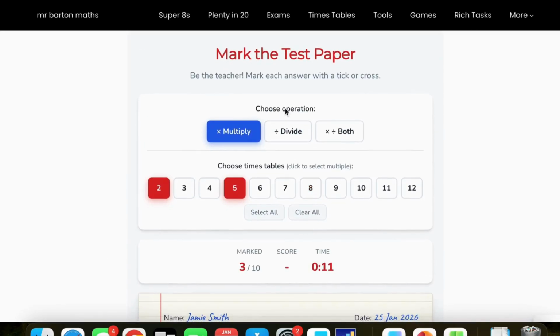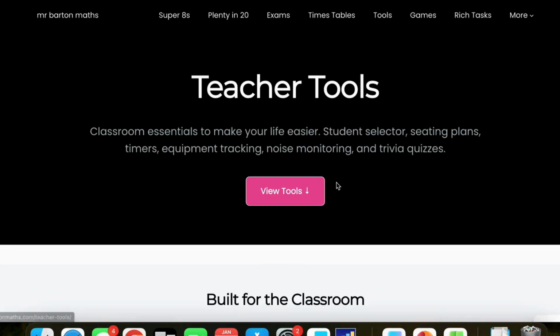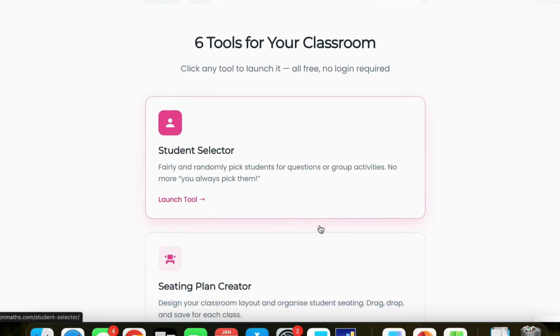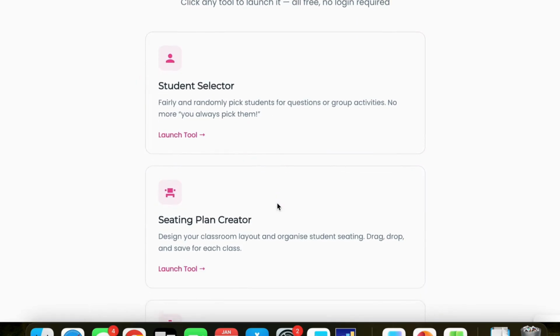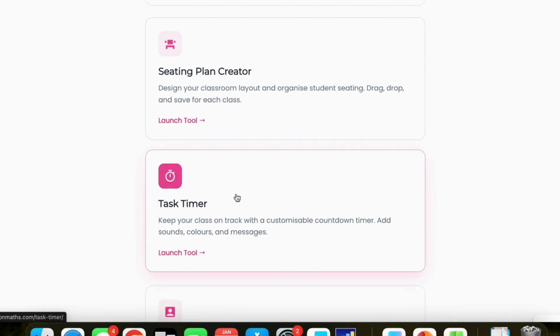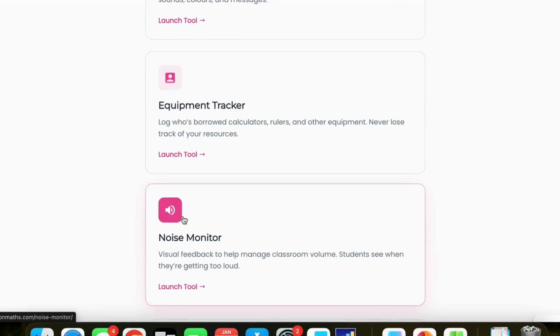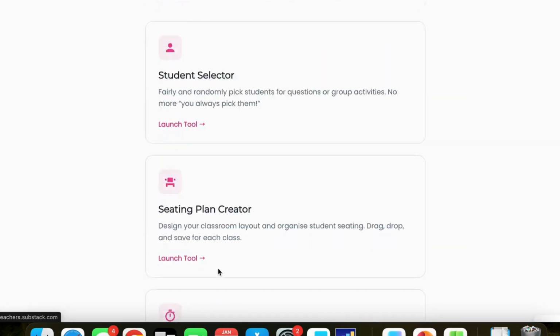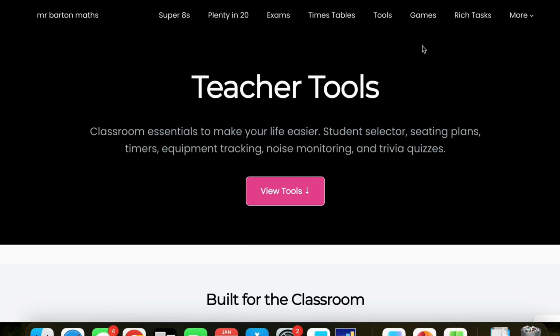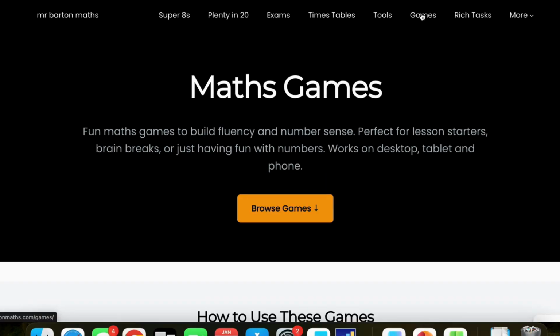Then there are different tools there. You can view the tools that are given, that is student selector, seating plan creator, task timer, equipment timer, noise monitor, and all that. So you can have a look at the website. I love this website. I'm definitely going to use Super 8 and Plenty in 20 in my classes. Definitely I'm using that.